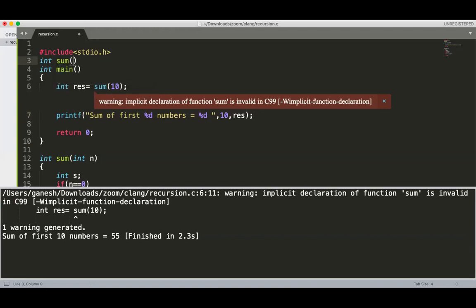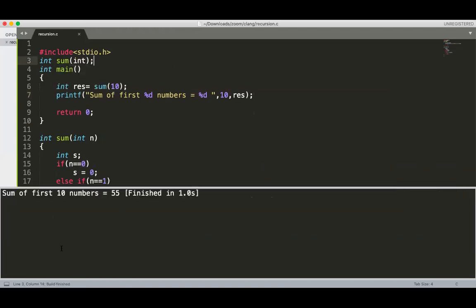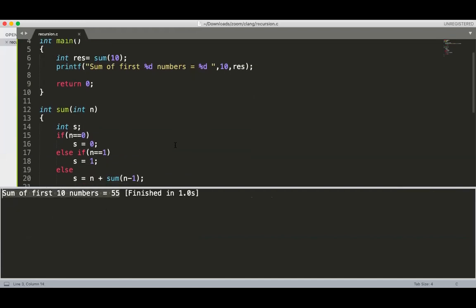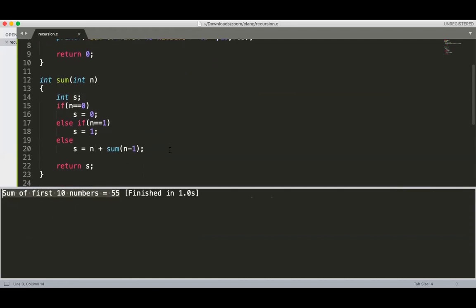Maybe the function is not declared. The sum of the first 10 natural numbers is 55, so we'll get a correct answer. If you have any program, first check whether it can be solved using recursion. If it can be solved with recursion, then the program becomes much easier.